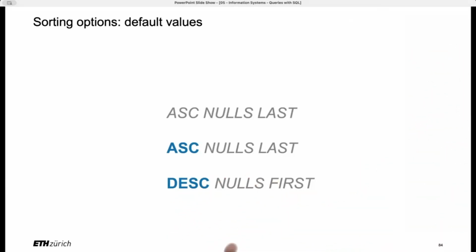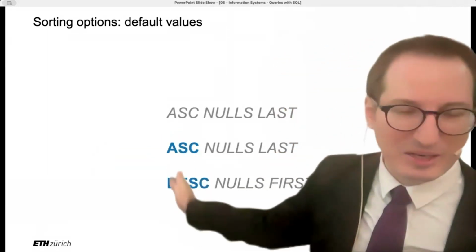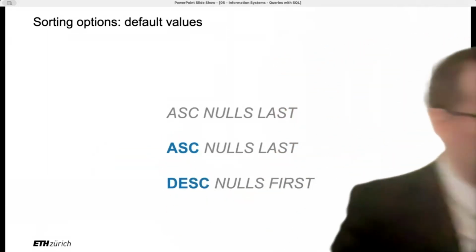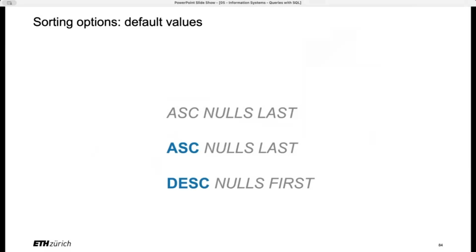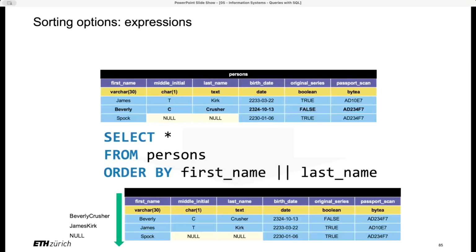If you look at the logic of this design decision, it's basically that by default, it considers that nulls are the greatest values, right? Because it puts them last if it's ascending and first if it's descending, okay? If you're unsure, just specify all of that explicitly. Okay.